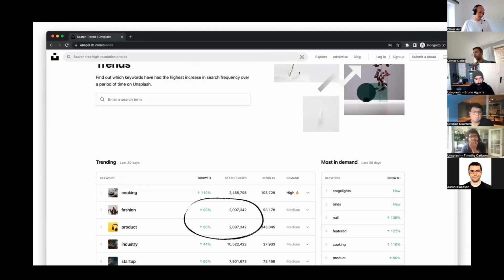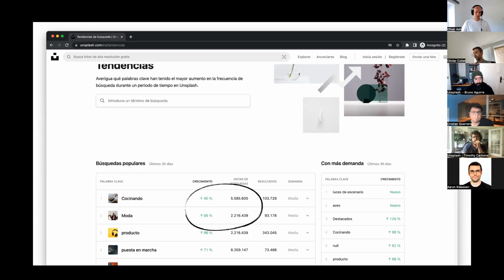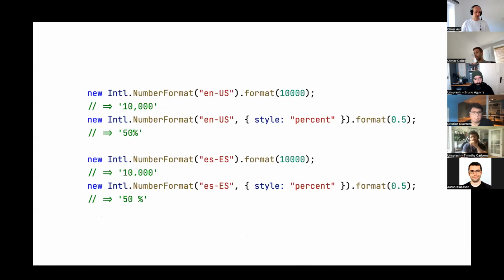Let's look at some more examples. Here, again, we have some larger numbers in English. These are 2 million, and we have percentages as well. And in Spanish, those million numbers that we looked at, we need to use a dot instead of a comma. And with the percent, we need to actually have a space before the percent. So the Intl.NumberFormat API handles all of this for us as well, and it can format lots of different types of numbers. If you have 5 megabytes, you can say style megabytes, and it will make sure that the formatted number is correct for the locale that you provide.